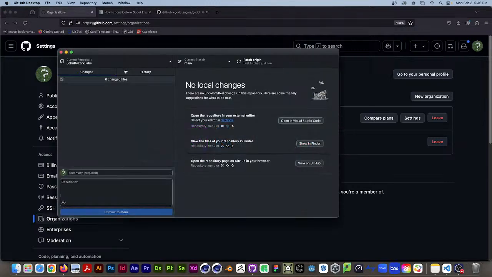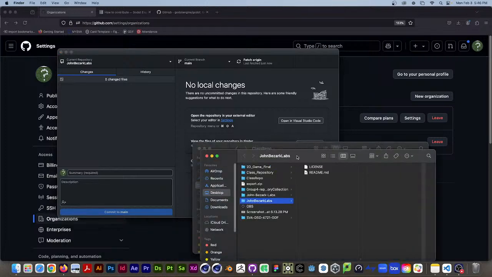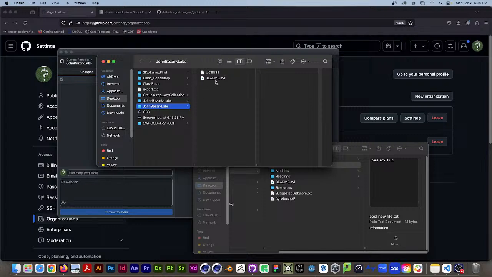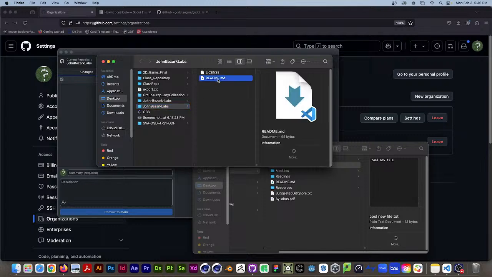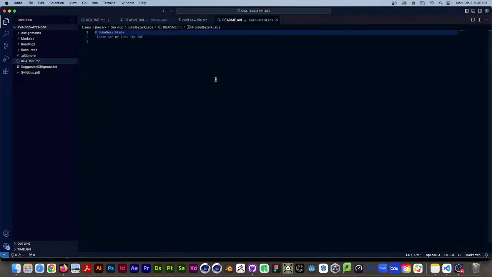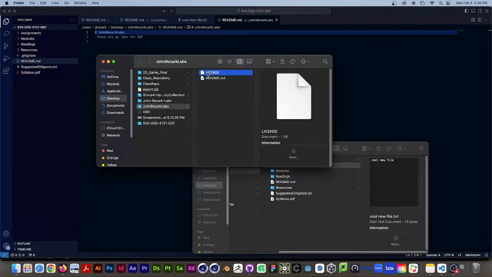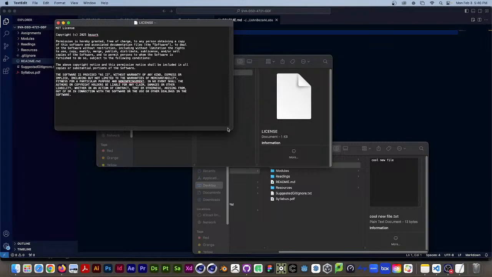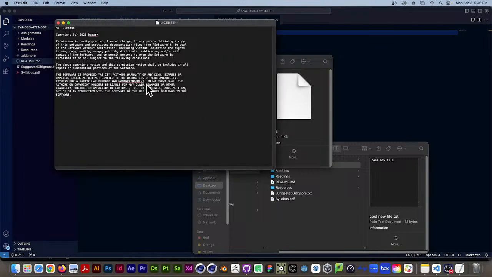So I have now made it, I've published it, and you can always click from GitHub Desktop, first Show in Finder, and this will open up the folder on my computer where it is. You'll see that it's pretty empty right now. It's just this README, which has the name of the repository in the description, and it also has the license, which is just this piece of text. This is the license that describes the legality of this code.